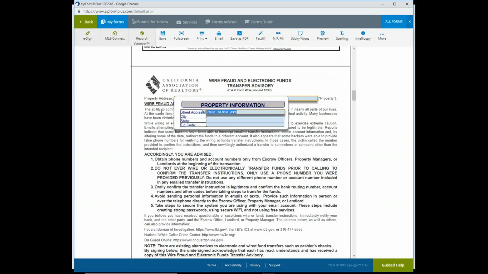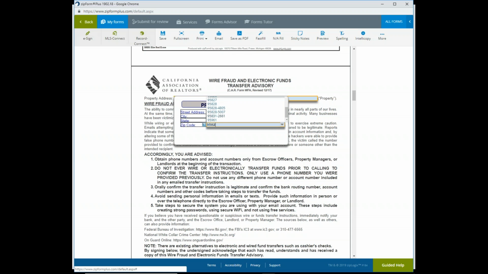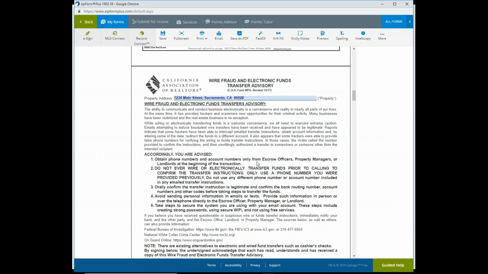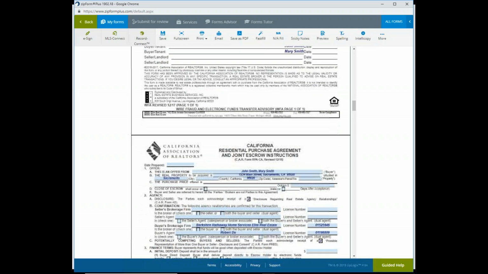Okay, now for property address, in this case, the property address is not my building, okay? So I'm just going to put 1234 Main Street, in the city of Sacramento, in the state of California, and I'll put in the 95828 zip code. As I update that, it will update on here. Okay. So this is just a wire fraud electronic funds transfer advisory. This basically says that the ability to conduct business electronically is conveniently part of our lives, and it just tells you to be careful where you wire your funds and so forth, and that's just a disclosure. Okay, so I'm going to move on from that.